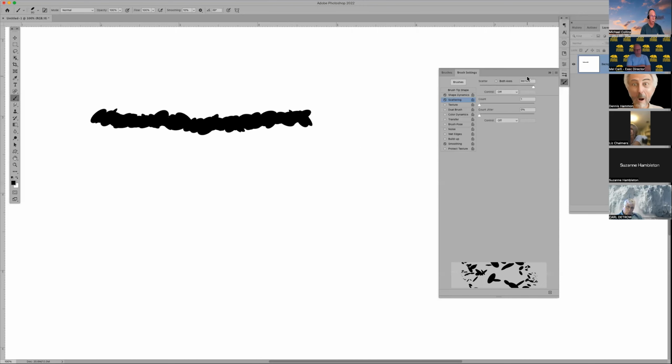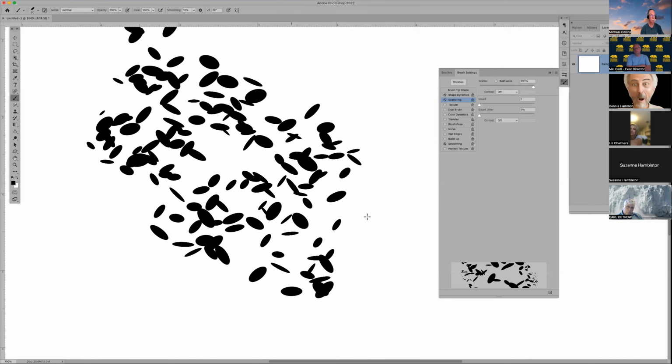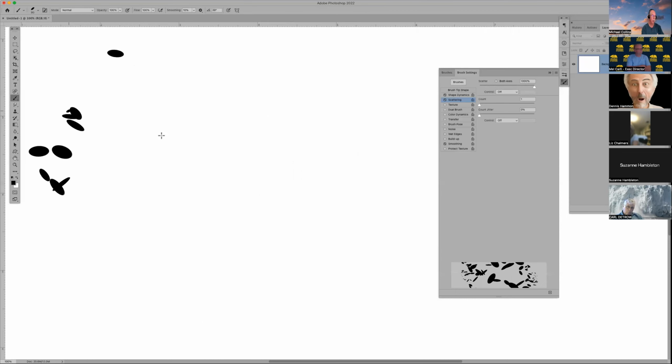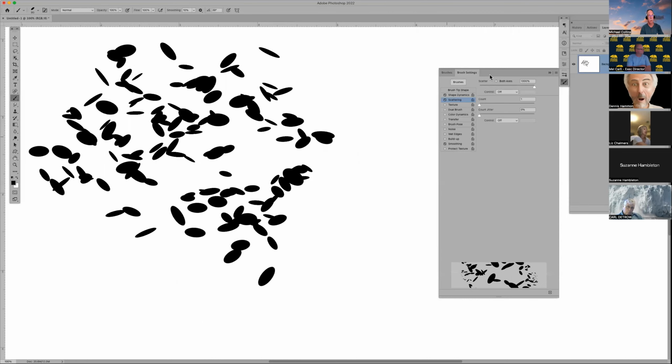So that's the max at 1000. And then at 0 scatter, it just makes a straight line.